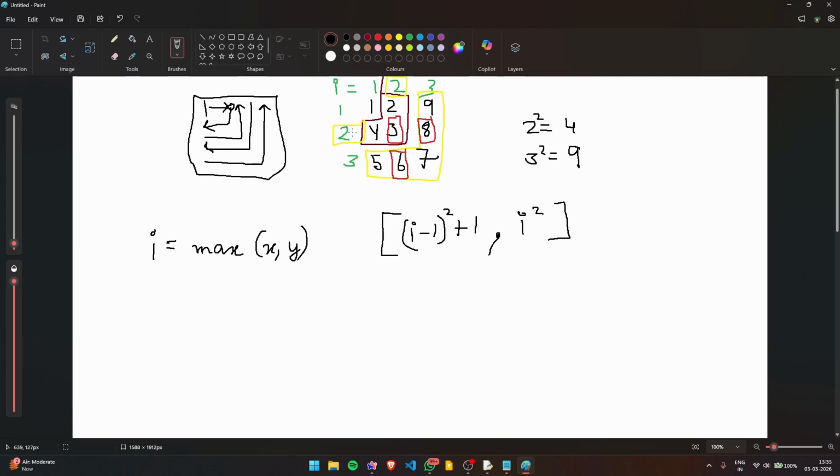So if it were 2, 2, it is again 2, so this range is still the correct range. But if it were 3 and 2, you can see that the range follows this skewed reverse L, which always follows a pattern and is always defined by the maximum of the indices given to us, right? So i is always the maximum of x and y, and the lower bound and upper bound are thus given to us. So for any given x and y coordinate, we have successfully derived a range.